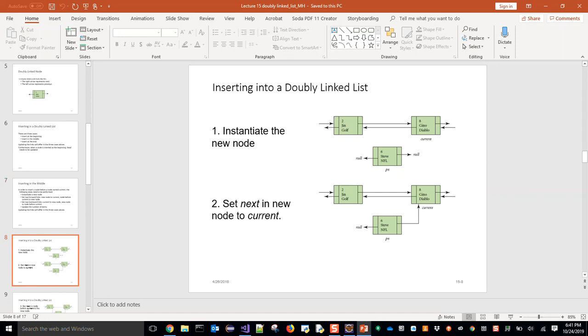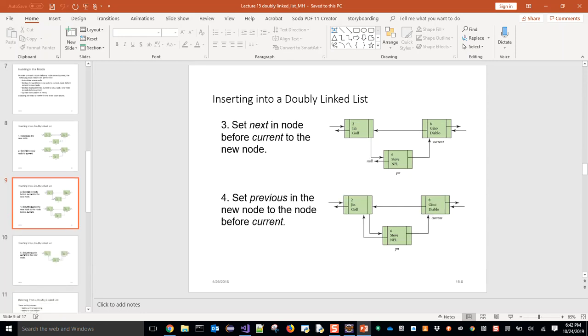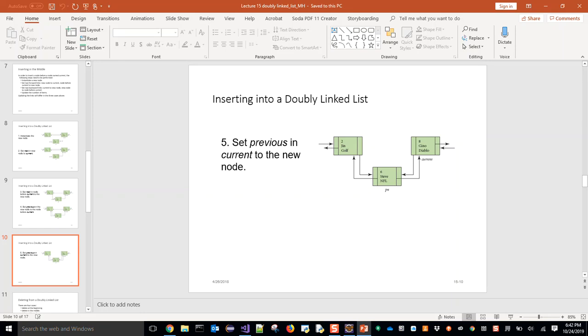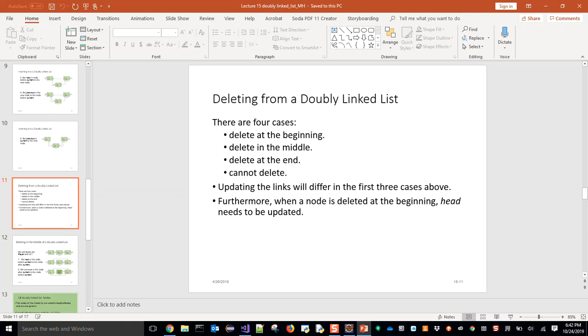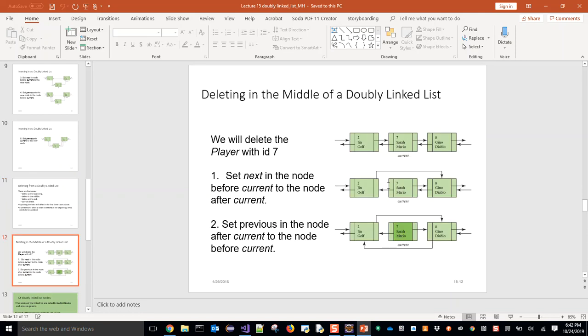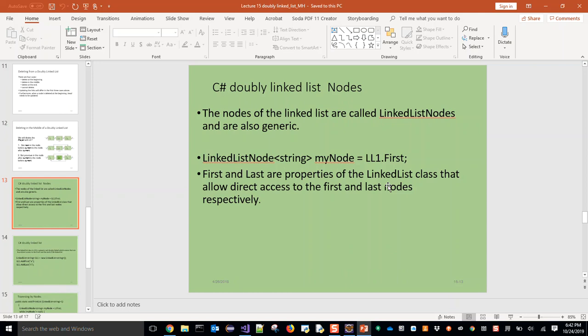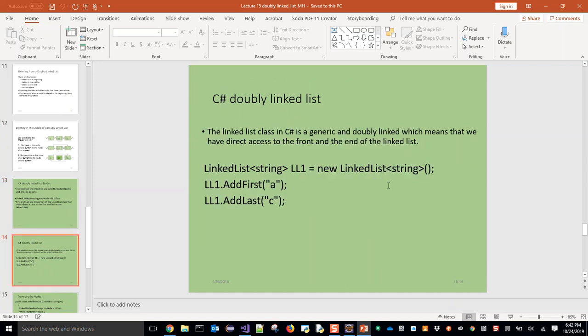So this slide shows how to insert a node in the middle. Adding a node at the end is easier than adding at the middle or adding at the beginning. These are the slides. This one says how to add in the middle. Let me see how many slides we have. It has delete, and C# doubly linked list node.